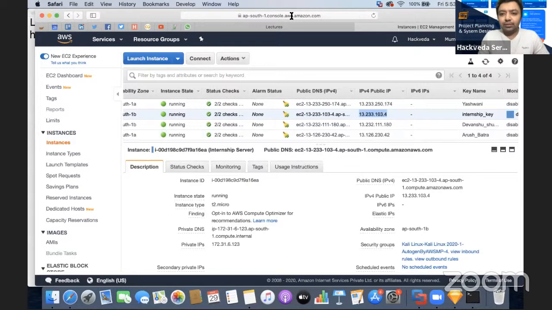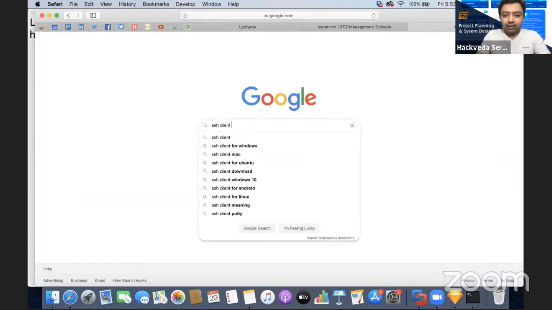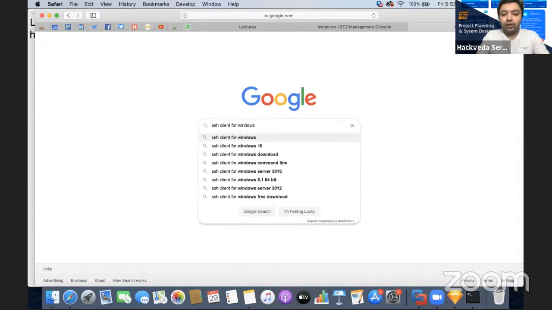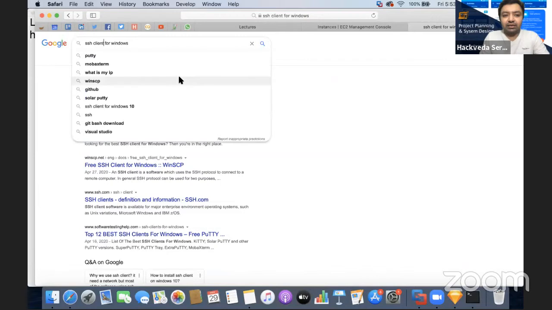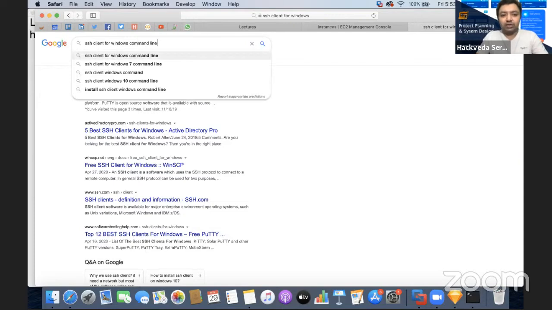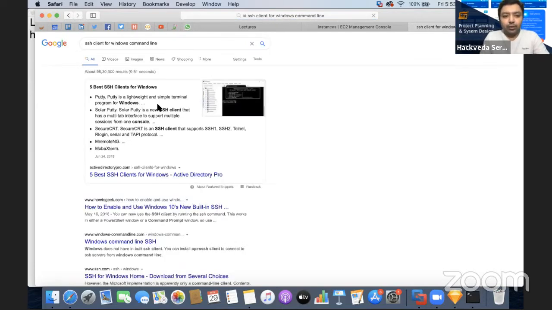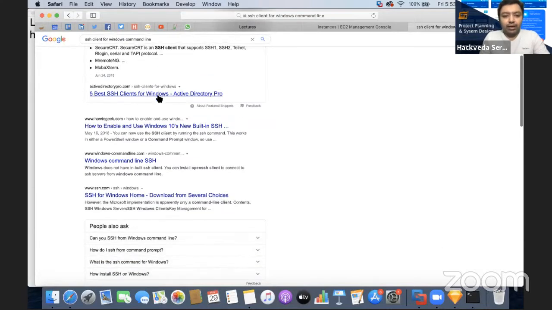If you all want, you can download an SSH client for Windows. You can quickly download that SSH client. PuTTY is one of the best, which is a graphical tool, but for the Windows command line, we are going to use the SSH client for Windows command line.